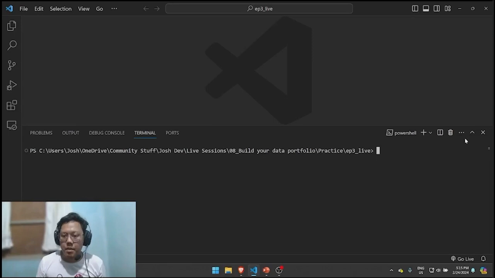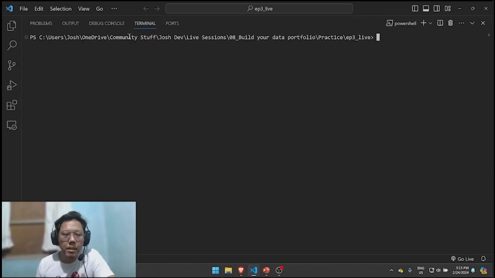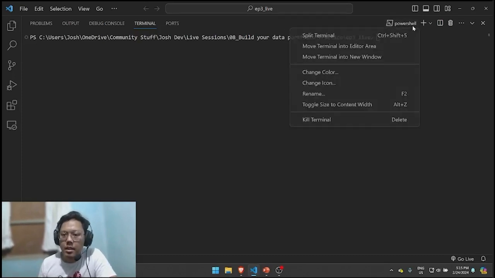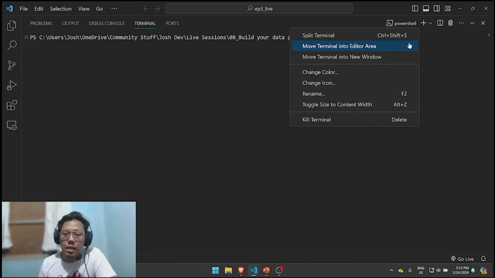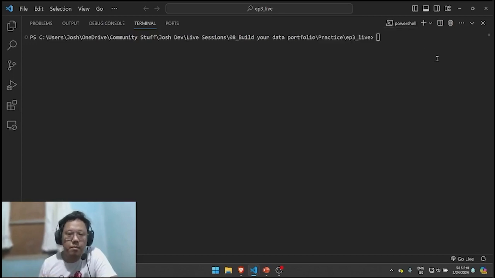Okay. So, by default, mag-o-open sa atin si PowerShell. So again, na-discuss natin to last time. If you're using VS Code, you have to look at this portion para malaman mo kung ano yung specific terminal ang ginagamit mo. So in this case, we're using PowerShell, and this is what we want.